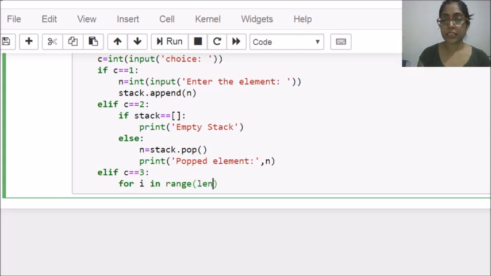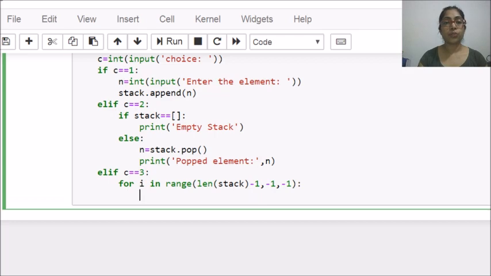So I will take length of my stack minus 1. This will give me the index of last element, and I have to move up to 0th location and always decrement by 1. This is how you will traverse your stack. You have to remember this thing.